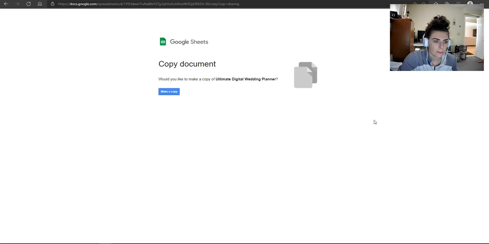Wedding Planner. So when you purchase the planner from our Etsy shop, you will get a PDF with a link in it, and when you highlight and copy the link, you're going to paste it into your web browser. And once you do that, this page will automatically prompt, and you are going to click Make a Copy.